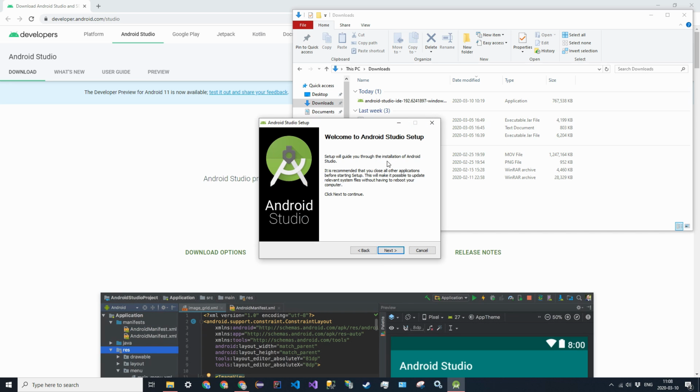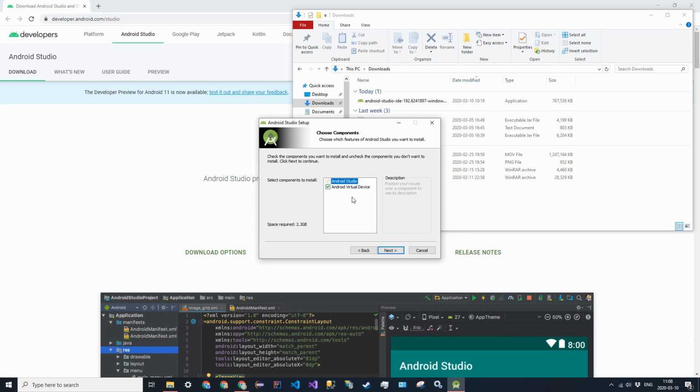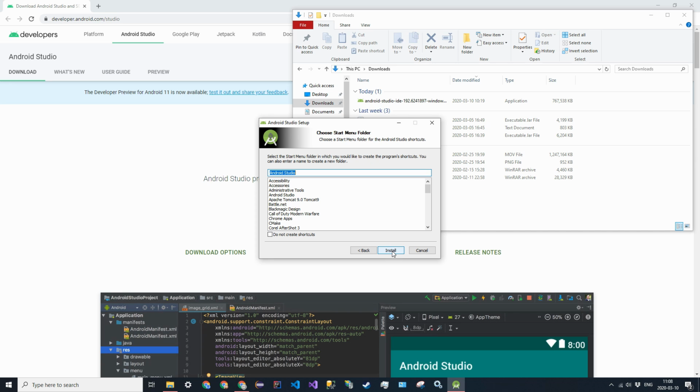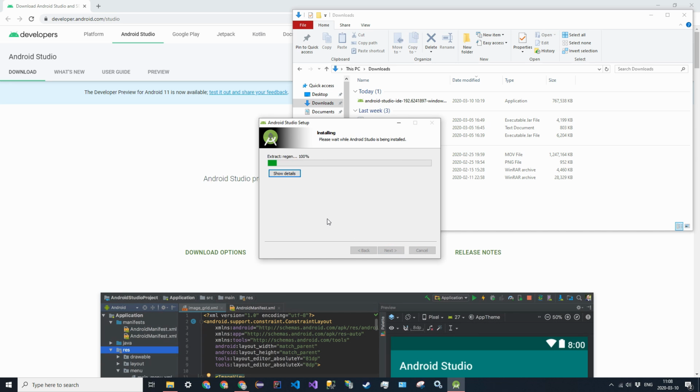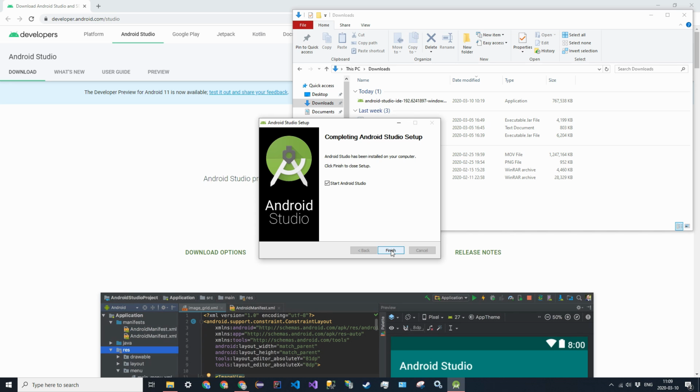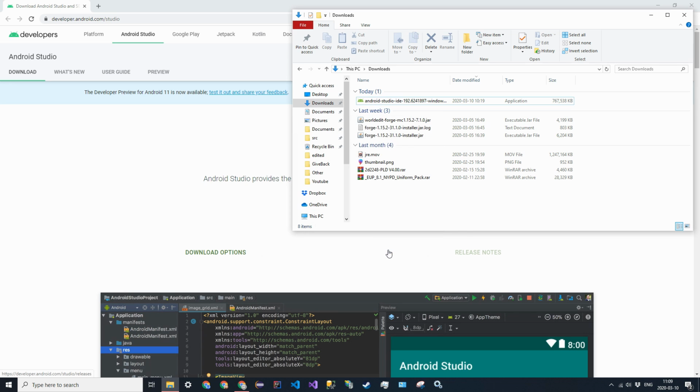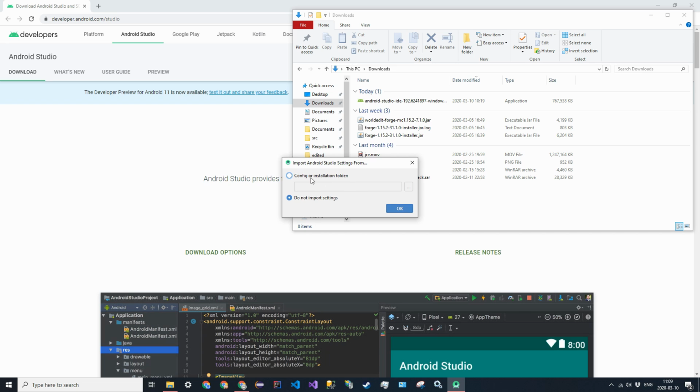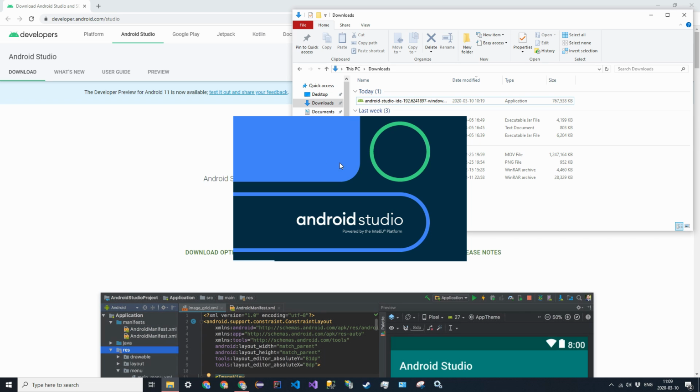And you're going to get to this wizard here, so click next. Make sure you check both of these boxes, next. Leave that path the way it is, next. Install, and we'll let that go. When it's completed, click next again, and we're going to go ahead and finish. So this is going to start Android Studio, and just don't import settings. You can if you want, but you don't need to.